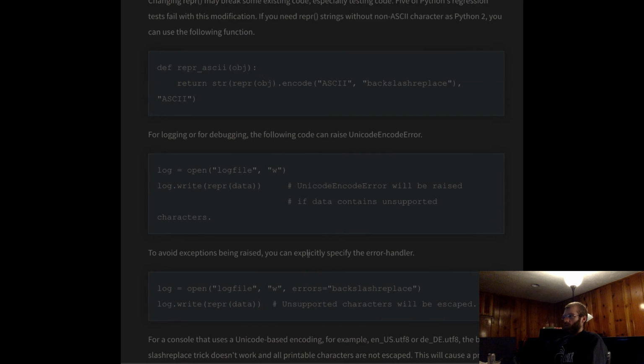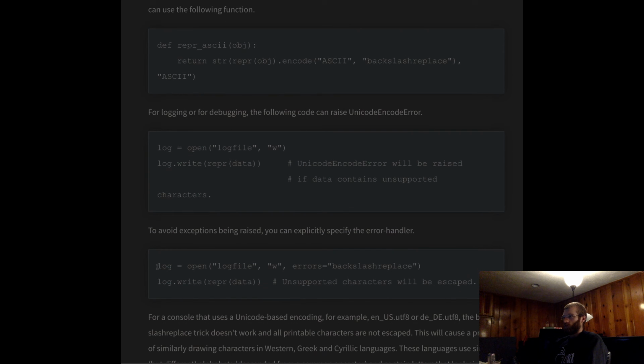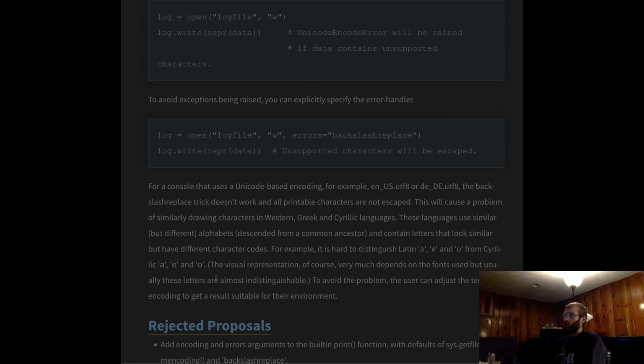To avoid exceptions being raised, you can explicitly specify the error handler. In this example, it shows log equals open log file in write mode, where the errors is backslash replace. And then when you call log.write repr of data, unsupported characters will be escaped. For a console that uses a Unicode-based encoding, for example en_US.UTF-8 or de_DE.UTF-8, the backslash replace trick doesn't work and all printable characters are not escaped.